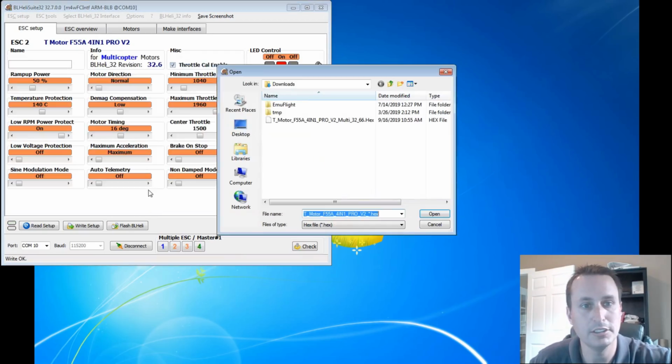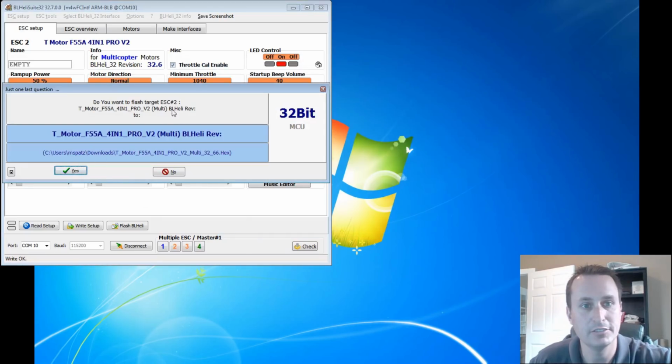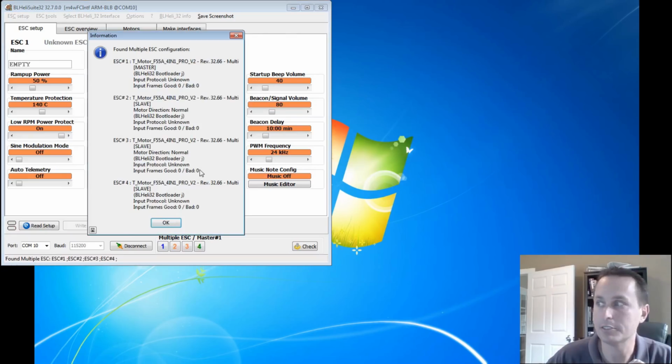So we're going to ignore the list, pick the firmware again, hit yes for ESC2, and this will flash the firmware to ESC2. You guessed it. Do that two more times and you'll have all four ESCs flashed up. Okay, after they're all flashed, you should see a screen like this. So we just hit OK.